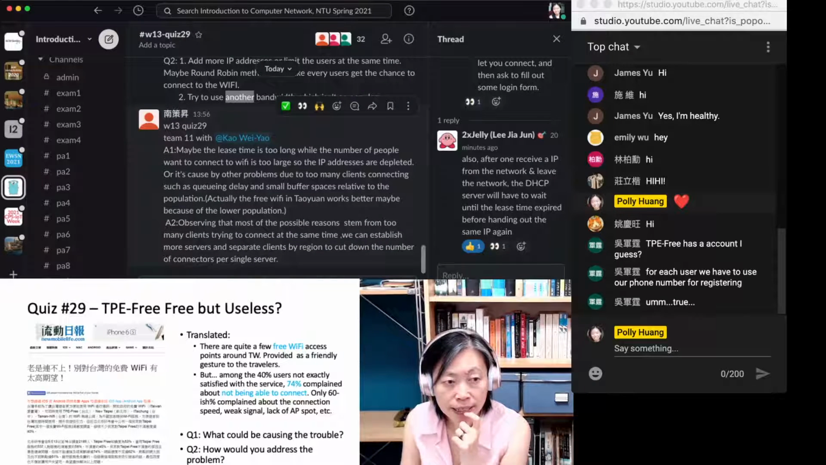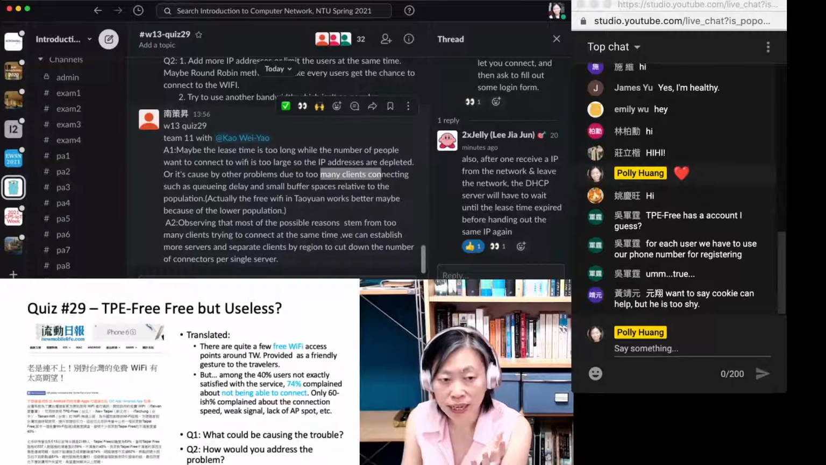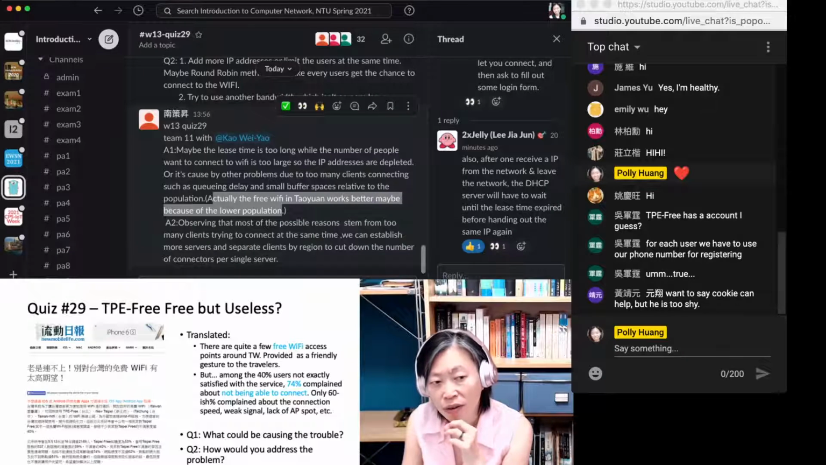Team 11 with Wei Yao, maybe the lease time is too long. Yeah, sure. IP addresses are depleted. It could be caused by other problems due to too many clients trying to connect at the same time. So actually, free Wi-Fi in Taoyuan works better, maybe because of the lower population. Oh, interesting.